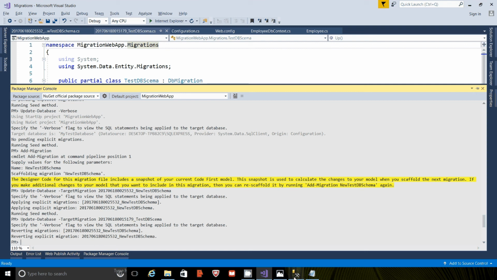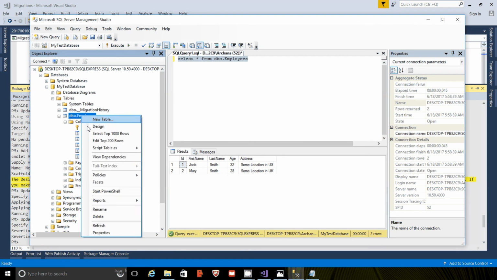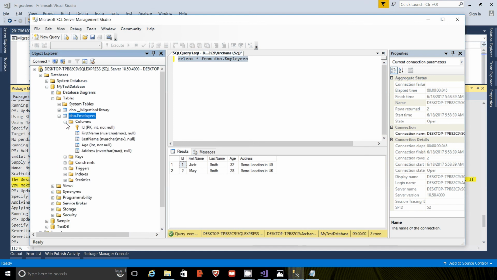And now let's go to SQL Server Management Studio and see. Okay, so that column has been removed. Let's refresh this, and you would see that it's removed from here as well.